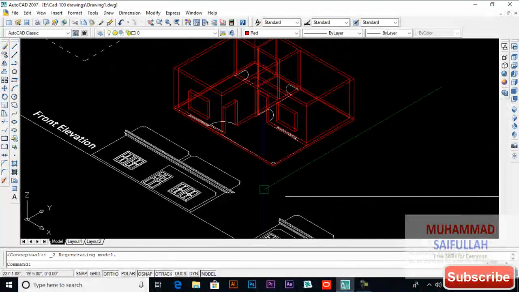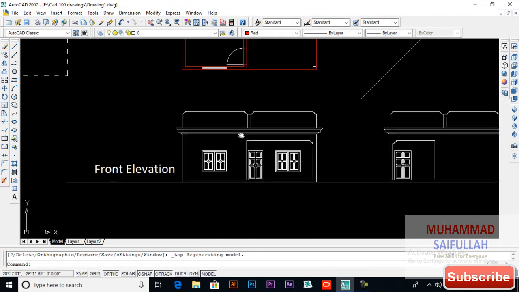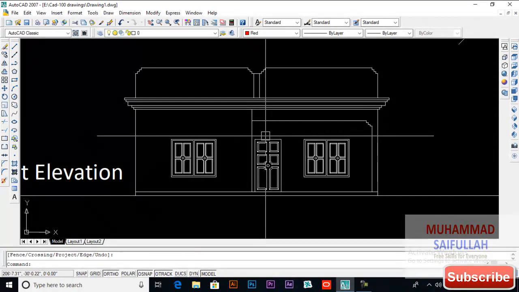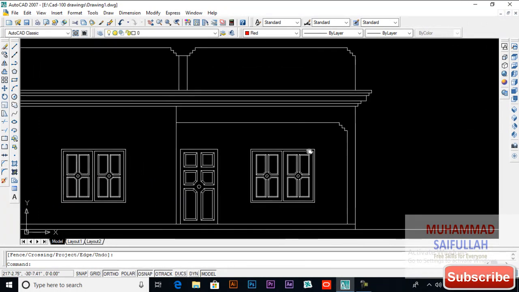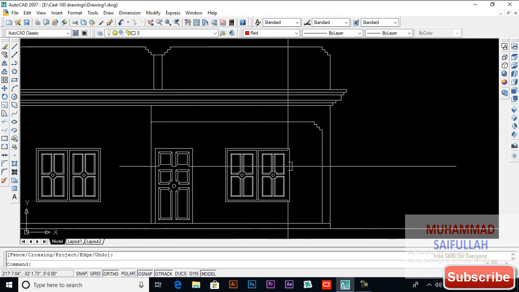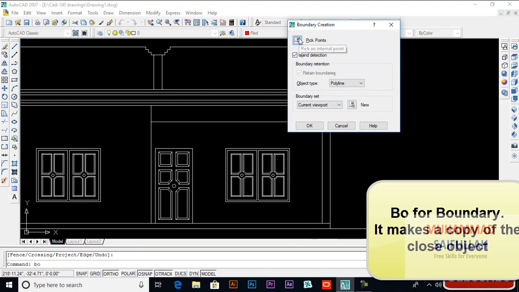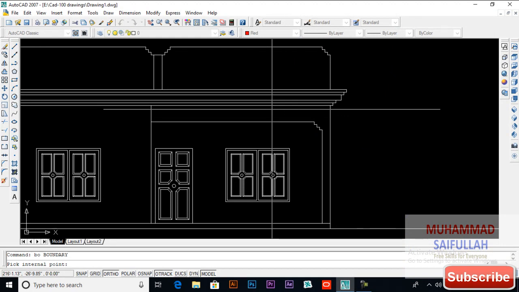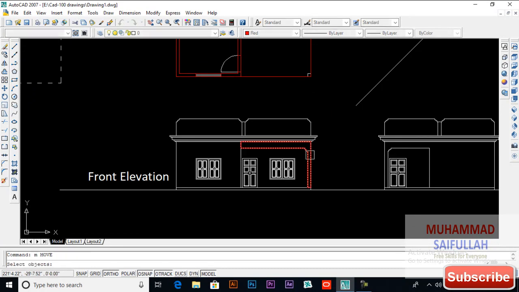Now you can go to the top view again. I will extend it. Here you can draw a polyline, but I am doing another trick by making a boundary here, BO boundary. I will select pick an internal point, pick points, click here and then press enter and move it.